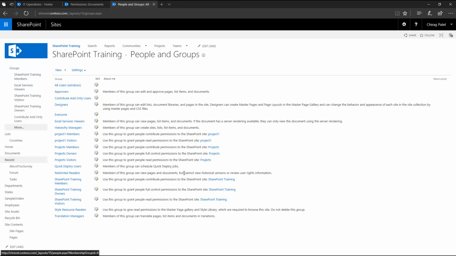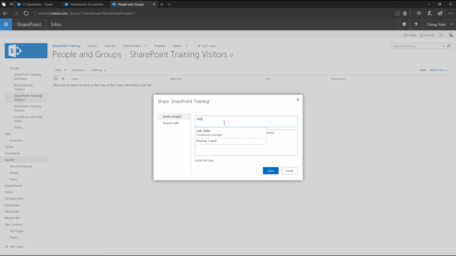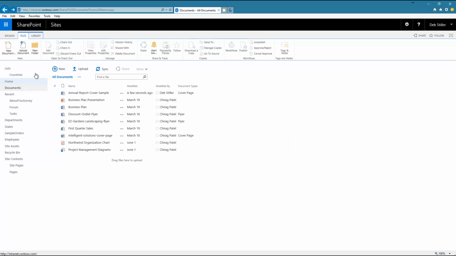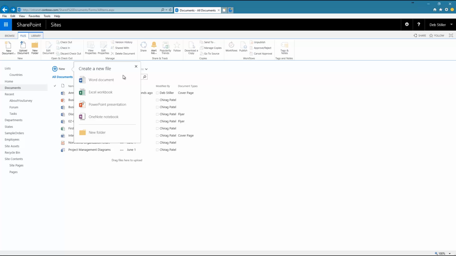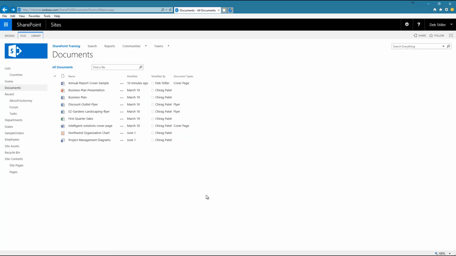So if I go to groups and I pick SharePoint training visitors and I add here. So SharePoint training visitor has read access. But still I can click new document here. You can see, so it looks like Deb has still access through some other groups. Okay, it reflected now. I was like, why is this new button appearing?